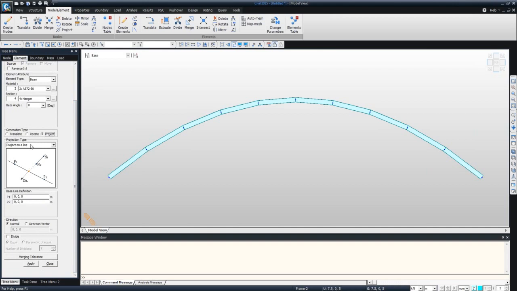So naturally, you want to use the project on a line definition. So we're going to select a point, and from that line, we're going to create a series of beams, or a beam.